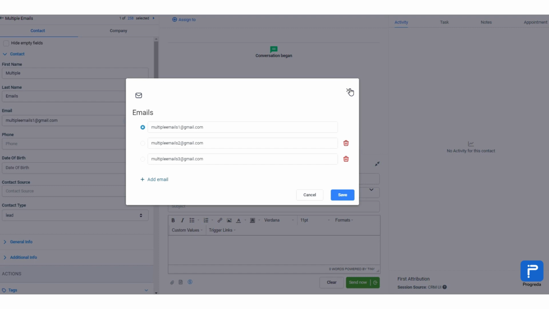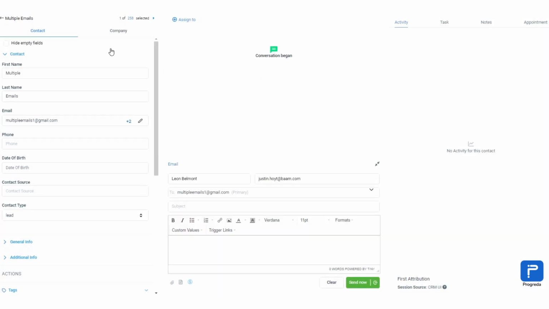This feature provides greater flexibility in managing email information, including organizing multiple communication channels, which increases efficiency and saves time. Now let's go over how this works.